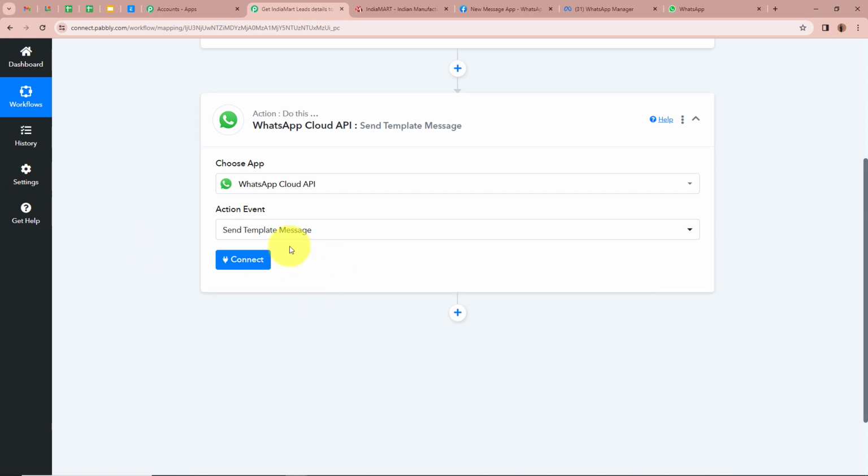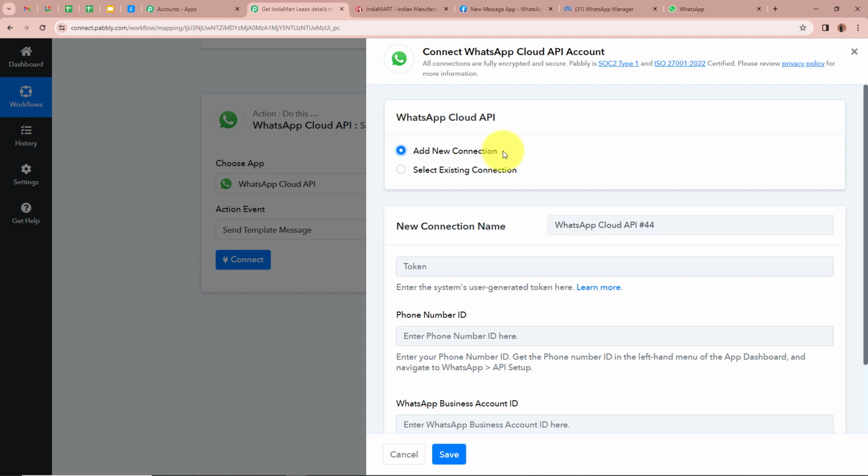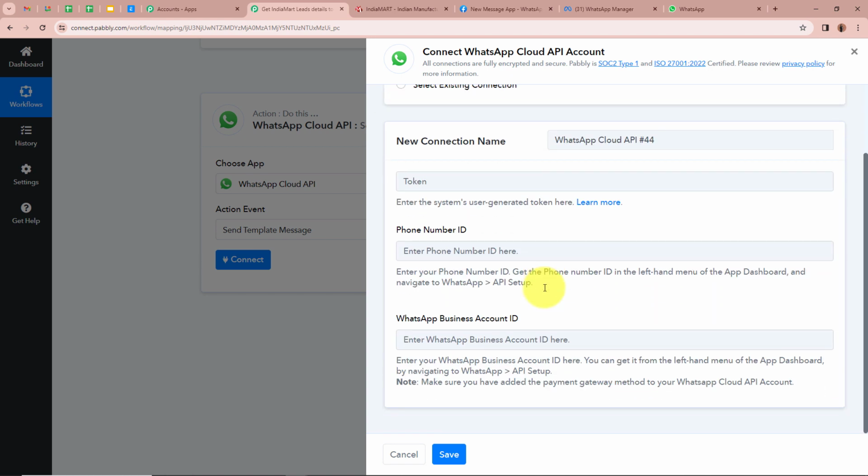After that, I'm going to click on Connect in order to connect WhatsApp Cloud API with Pabbly Connect. Then a new window is going to appear in front of you, on which we have to click on Add New Connection. After that, you can see over here it is asking for the token, phone number ID and the WhatsApp business account ID. So where are we going to get all of this information from? For that, we have to click on Learn More right over here.